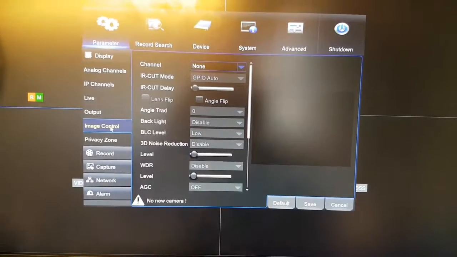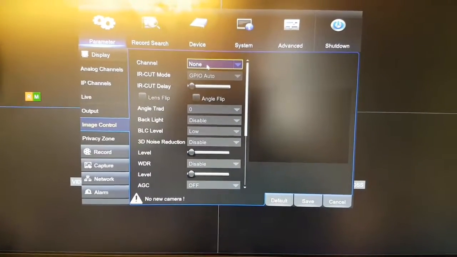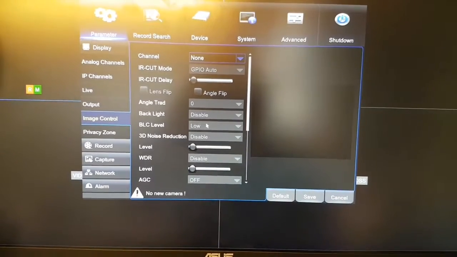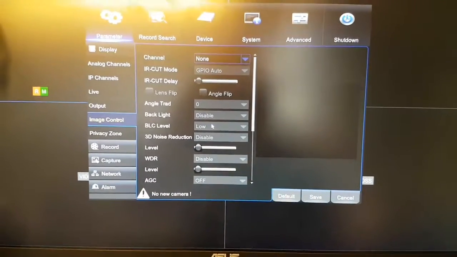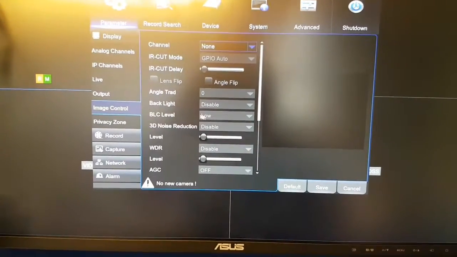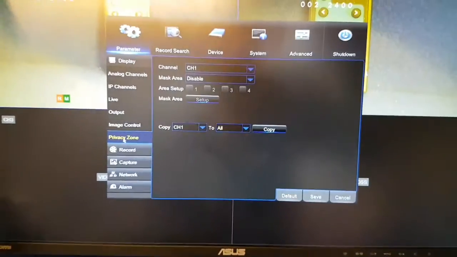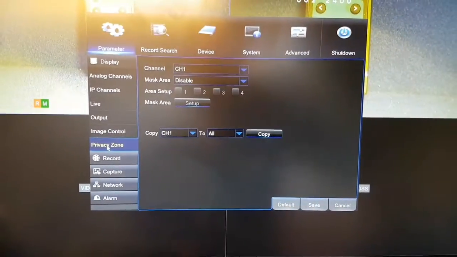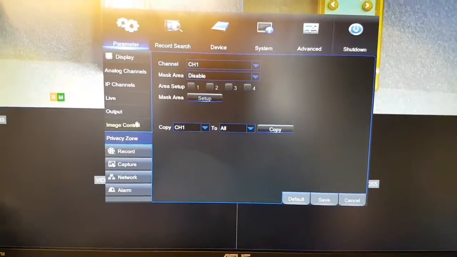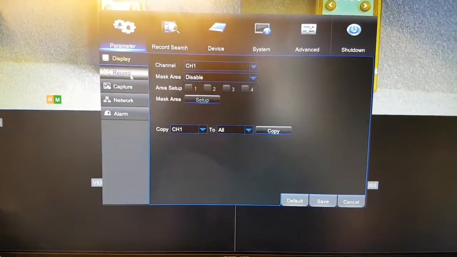Image: when you use IP cameras you can turn up the light and so on from the DVR machine. On those cameras here, they will automatically adjust light. Privacy zones is where, if you maybe record something that's not legal, you can make a black box on top of the pictures. Now I'll close this one.